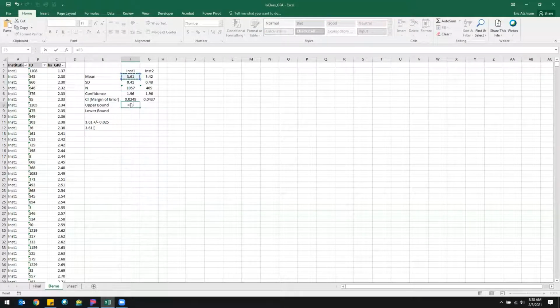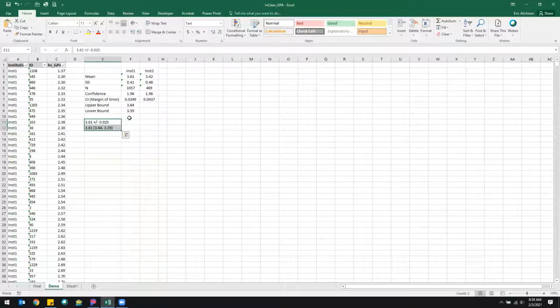So we know our mean is 3.61, so we do equals, bring in the mean, and then we add it to the margin of error. So on the upper end, our GPA is 3.64. And on the lower end, we subtract it. So we take the mean and subtract the margin of error. And so now our confidence interval is 3.59 to 3.64 for 95%. Or you can write it 3.61 plus or minus 0.025. So hope that helps. Hope that makes sense.